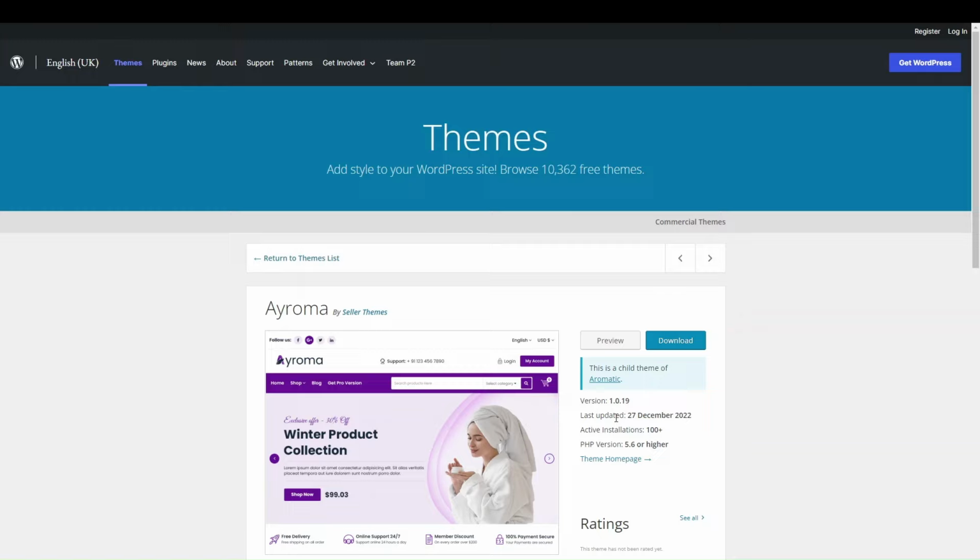Old themes as well, they're both susceptible to attacks. So keeping a theme up to date is really important, as well as keeping your plugins up to date. So you want to make sure that the last updated is a recent time and not anything like a few months ago or a few years back.